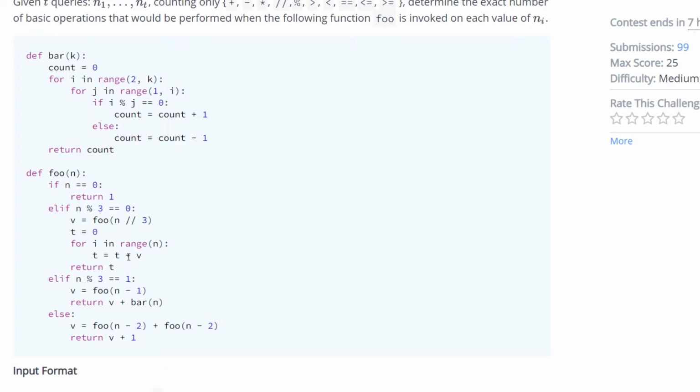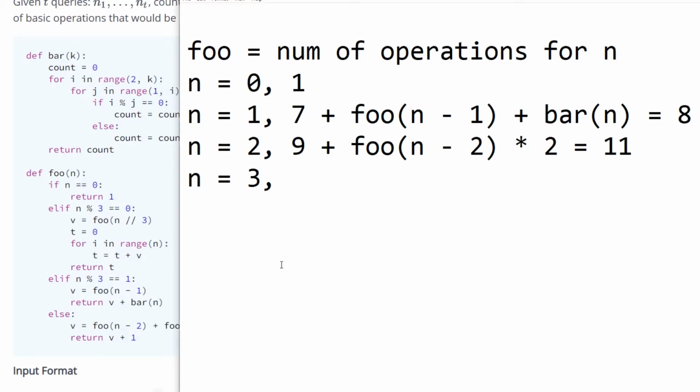We just have a simple plus. So that means it's going to run n times. So that would just be n more operations plus whatever that foo results in. So that would be 4 plus n plus foo of n integer division by 3. So in this case here, we have 4 plus 3, which is 7, plus foo of 3 divided by 3, which is 1. So foo of 1, that equals 8. So this is 8 plus 4 plus 3, which is equal to 15.